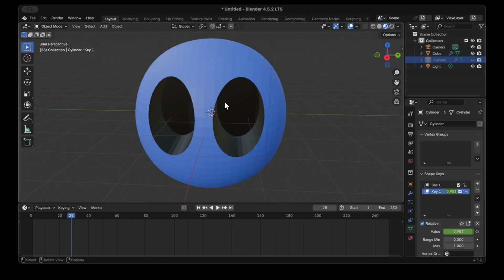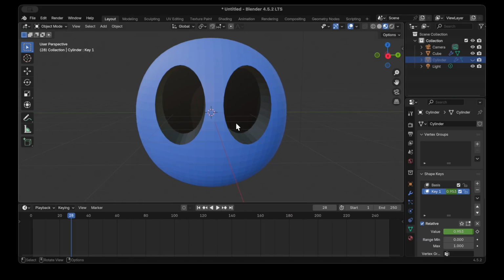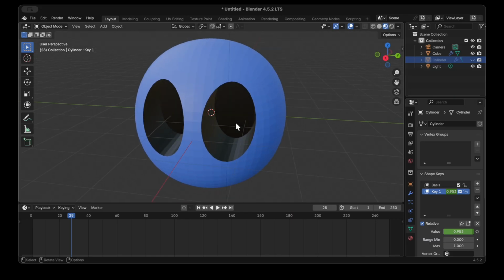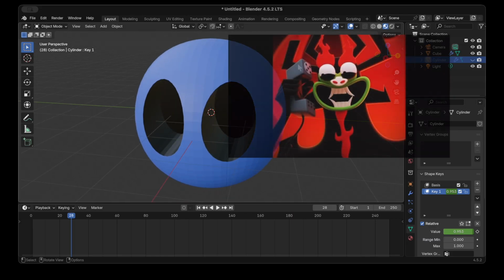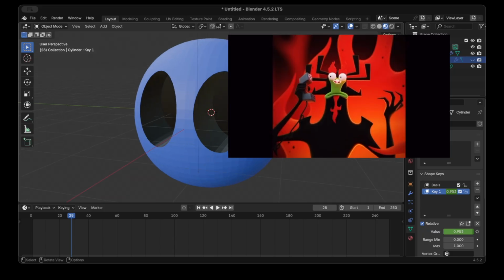In the description of this video, I'm going to be linking the video where I learned how to use shape keys from. And in the start of the video, you can see he shows a quick animation that he did, which I'm gonna play in the corner. Let's say right here, which is pretty cool considering there's no bones to it.